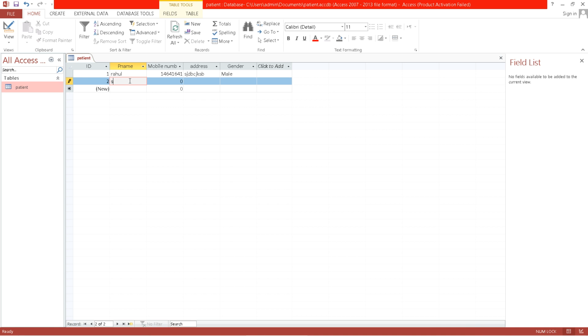Now I want to enter another field, address. Like this you can enter n number of data. See, this is how our database is created. Now you can create your database. You have given the table name, you can insert the data, whatever field you want you can insert it.